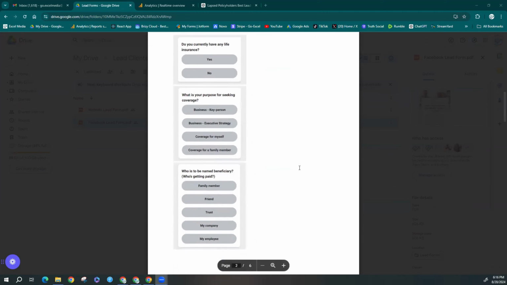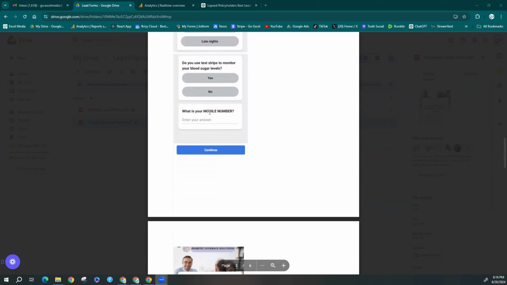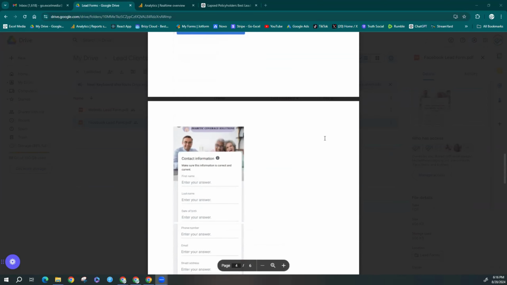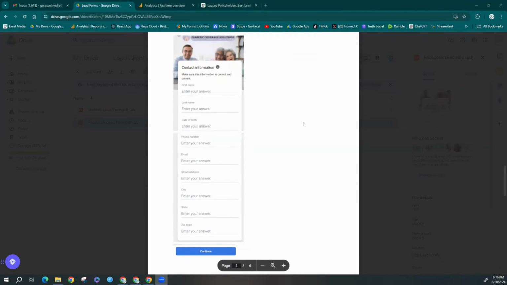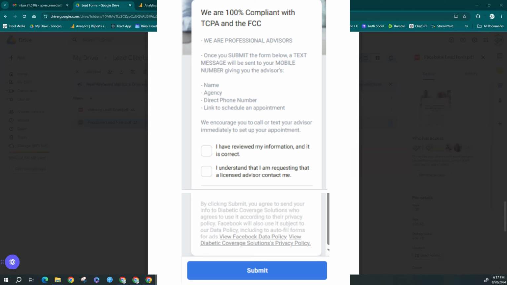And as you can see, we have life insurance specific questions, and we have them manually input their mobile number. We also capture all the contact information that Facebook has on file already. On the last page of the form, there are two mandatory checkboxes. Number one, having them confirm that they have reviewed their information and it is correct. And number two, and most important, they must check the box stating that I understand that I am requesting that a life insurance advisor contact me.